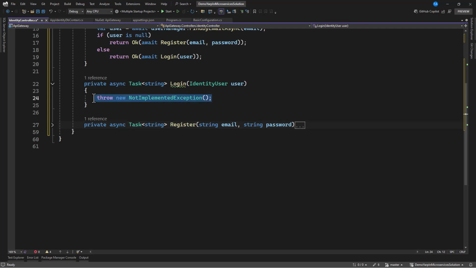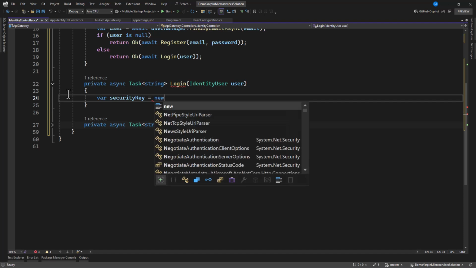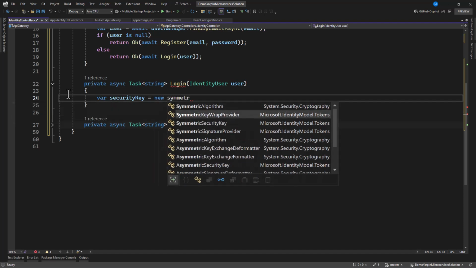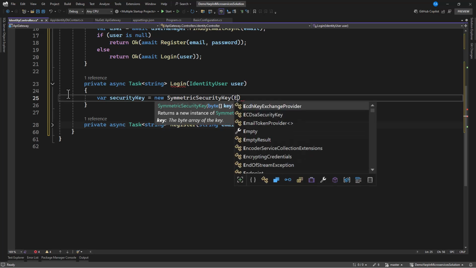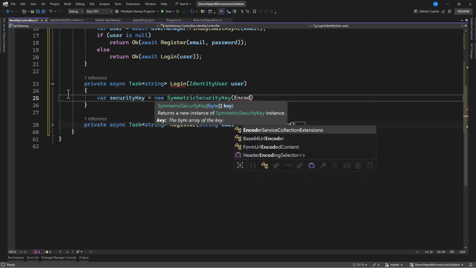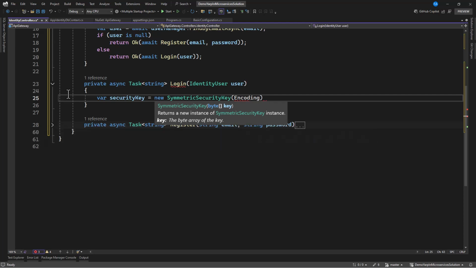Now in our login, since you have the user already created in there, what we're going to do here is extract the user info and generate a token for that. Okay, so let's also grab a security key. So we're going to say we have a security key, and then we're going to say new SymmetricSecurityKey. Let's have our encoding. So we need to also encode this. And this should come from System.Text, so Encoding.UTF8.